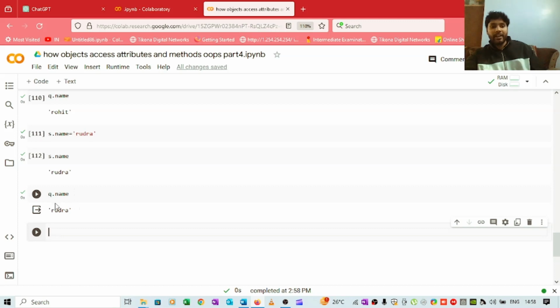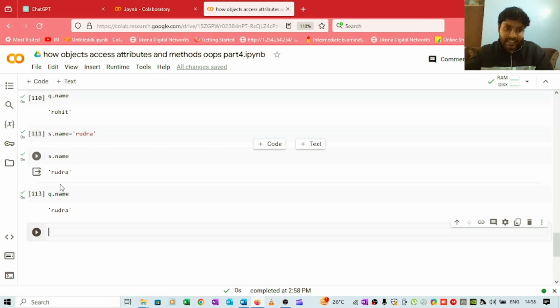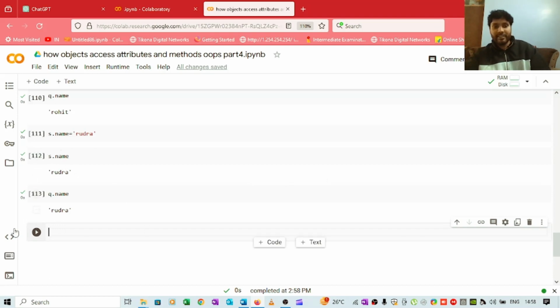What does it mean? We have not done any changes to this q, we have done the changes to this s, but still this new updated name is reflected to this q. So you have to be ultra careful when you are doing changes to the attribute, because when you have multiple reference variable, if you do changes to a single reference variable, it will reflect in all the other reference variables. So we have two reference variable here, s and q, and we did changes to one reference variable and it got reflected in the other reference variable. So you have to be ultra careful, super careful with this.